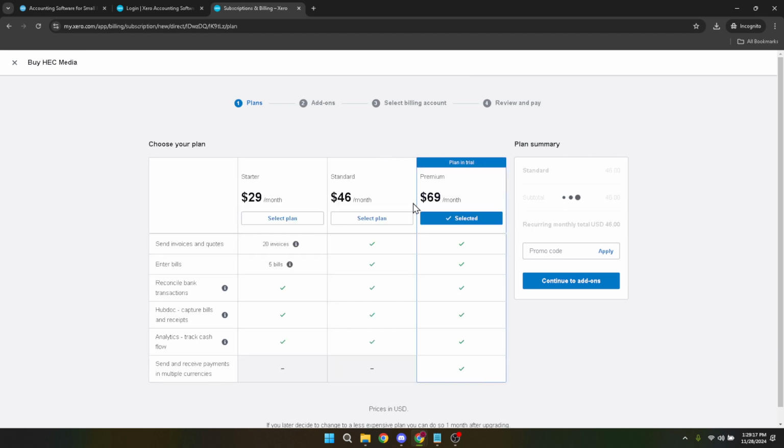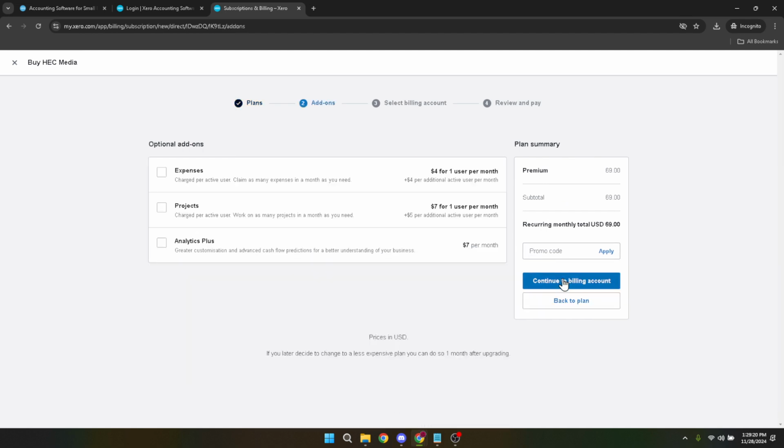Following your selection, you'll be prompted to continue to add-ons. Add-ons are additional features or services that can enhance your experience with Xero. They're optional, but it's worth checking out what's available, as you might find something that could be valuable to your business operations. However, if none of the add-ons catch your eye, you can simply click on Continue to Add-ons without selecting any to proceed.